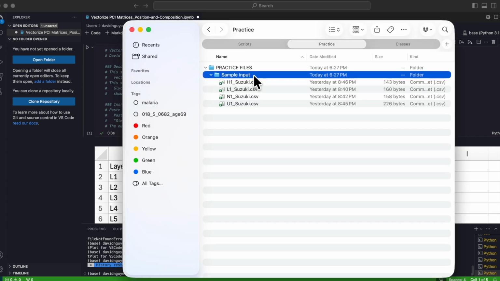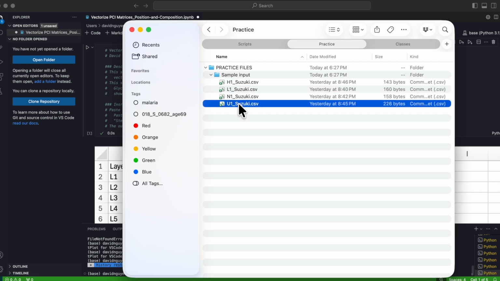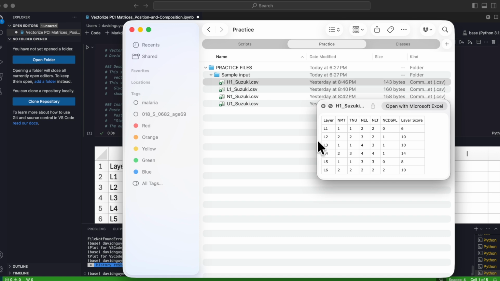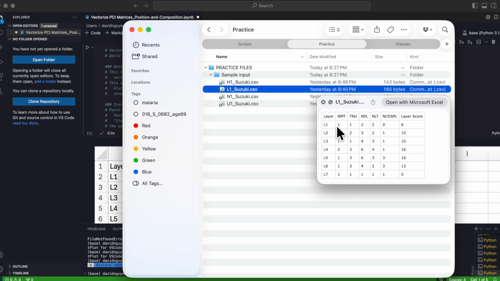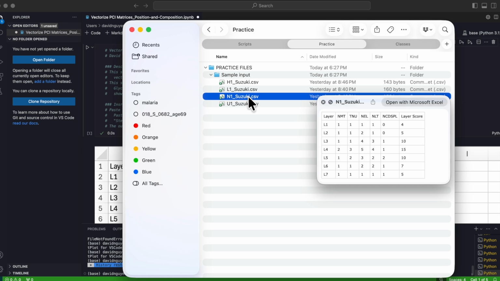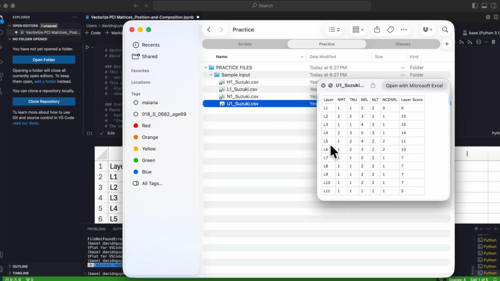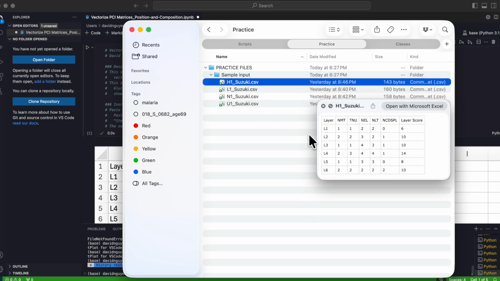The GitHub repository that houses this script also contains practice files. Here are the 4 input files that you can practice on. Let's preview them. Glycan H1 has 6 layers total from the PCI algorithm. Glycan L1 has 7 layers. N1 has 7 layers. And U1 has 11 layers. So the largest is 11 layers. The smallest is 6 layers.